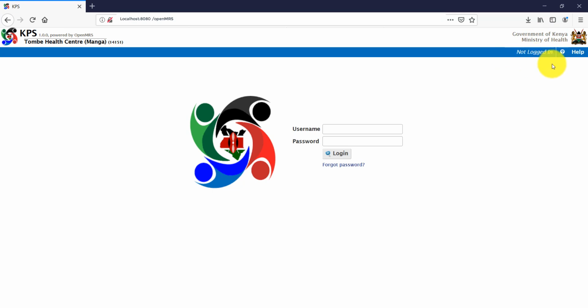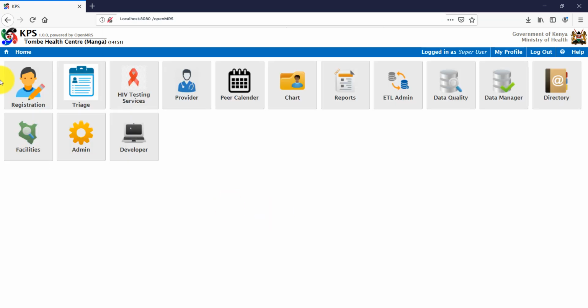Then definitely you are not logged in. Then you have the login credential fields displayed. So to log in, provide your username. For this purpose, I will use the system administrator's login credentials. Provide the password and click on the login button. Once you're logged in, you'll be navigated to the home page.